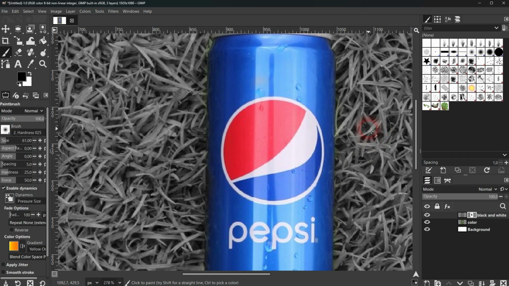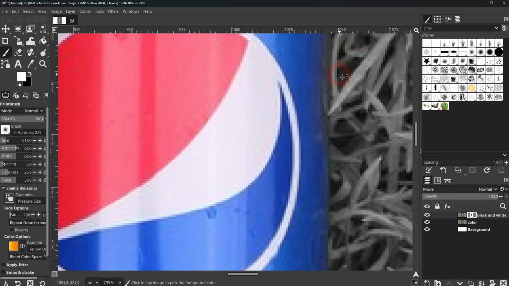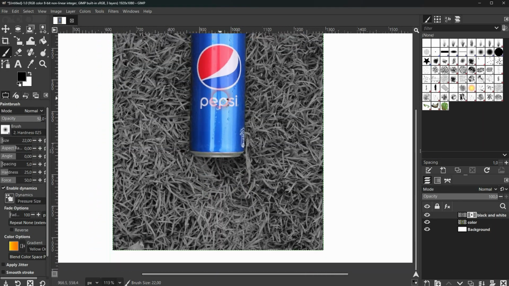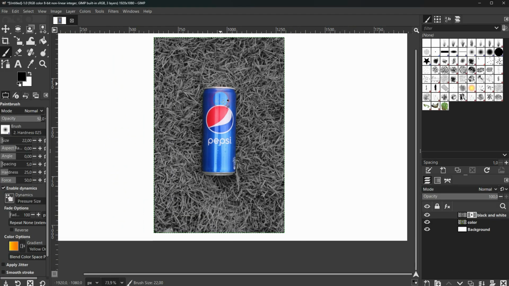When you paint too far, for example here on the grass, just flip the colors to white and then paint in white over it, and this will erase these parts again. I guess I have to zoom in a little bit and use the size once more of the brush, make it black. By the way, I zoom holding Control and then I use the mouse wheel. And now this looks good.